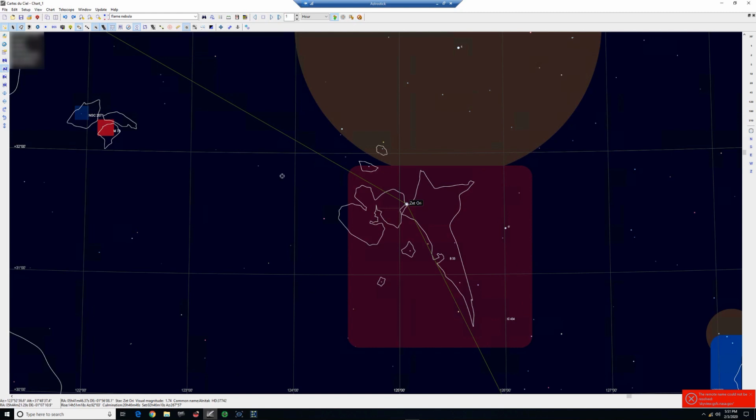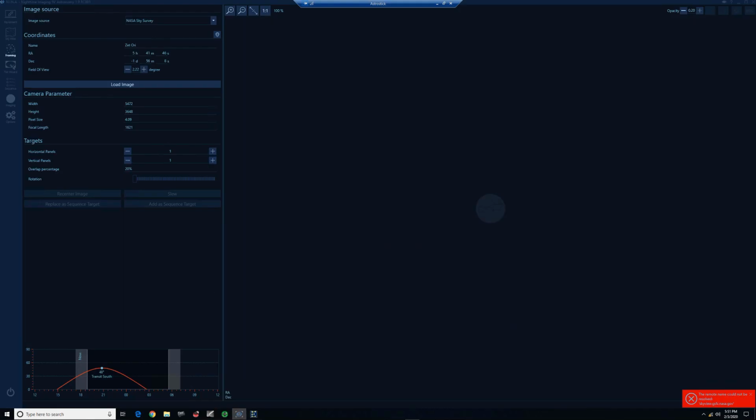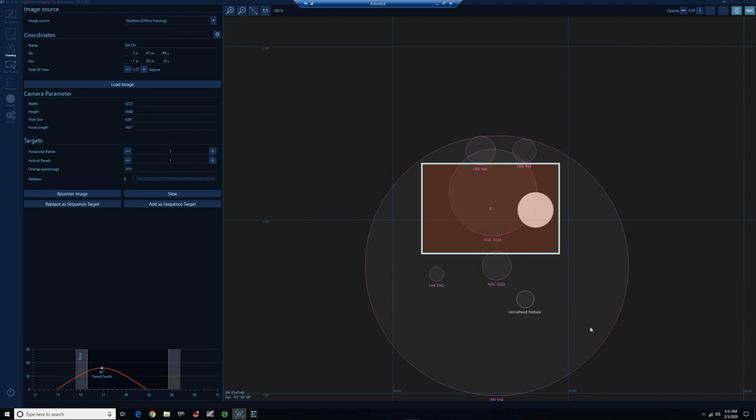If you've got internet connectivity, you can actually go into N.I.N.A and pick one of these other sky surveys or use the NASA sky survey. It will pull up an actual picture that you can see. But if you're using the offline framing and tell it to load this up, it's going to come in as something that's a little bit simpler. So really not something that you can necessarily see exactly what you have going on.